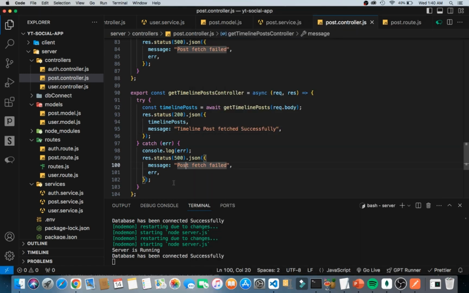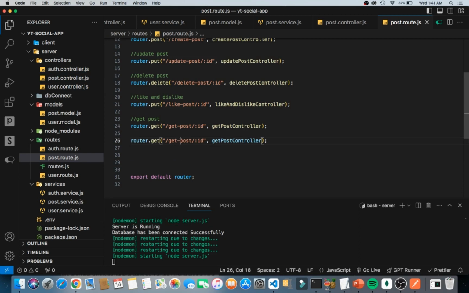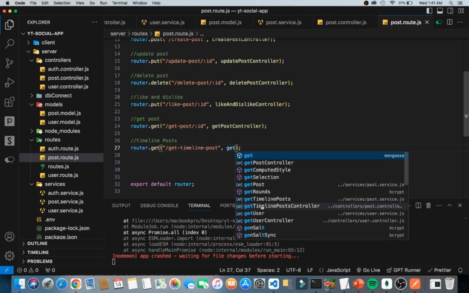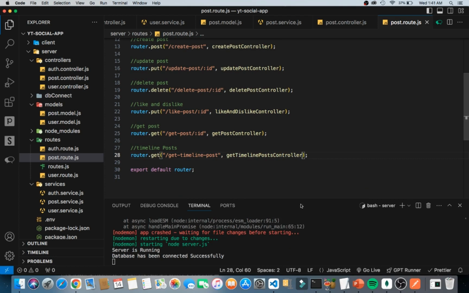Okay, so inside the post here, we can create. We forgot to do something. Inside the post route here, we needed to set up the one for getting the timeline posts. So get timeline posts. Then we can now officially test it.